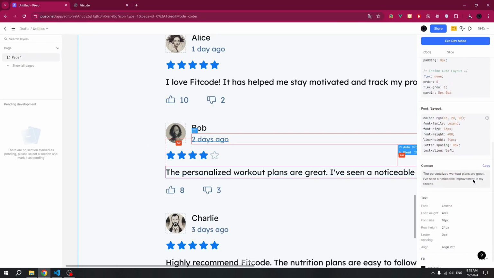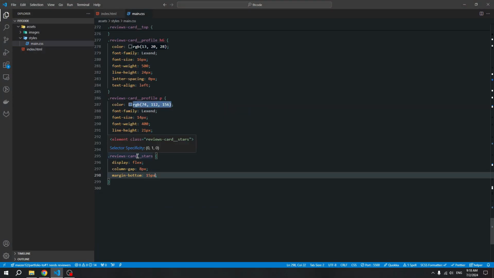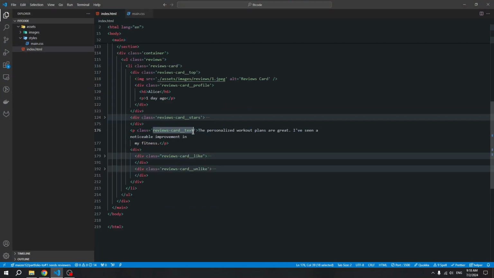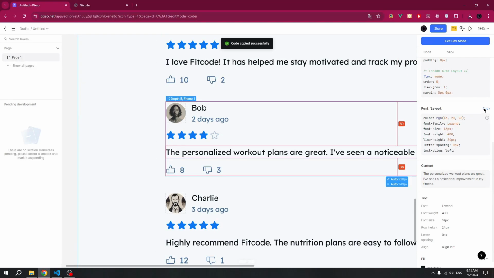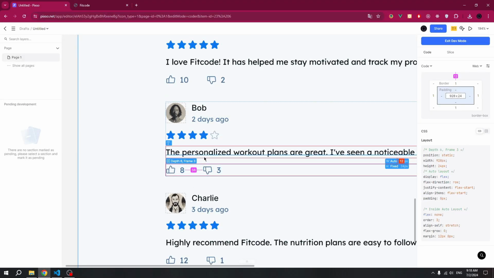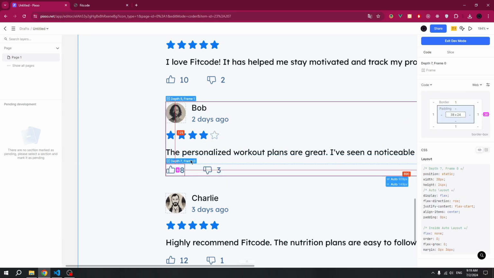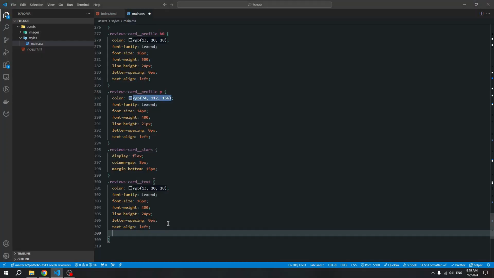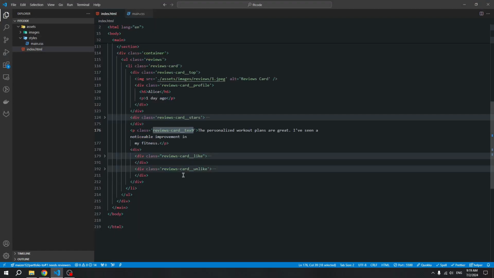Okay, and create styles for our text. Copy this class and add these styles. Okay, and in the end we need to add margin bottom and styles for our like and unlike counters. Create margin bottom and add styles for our counters.